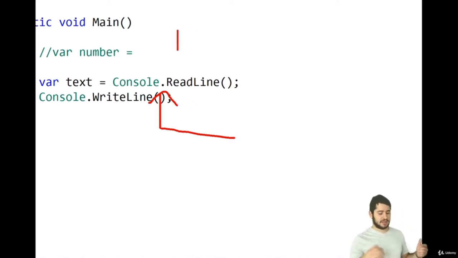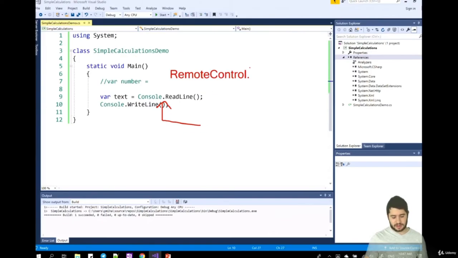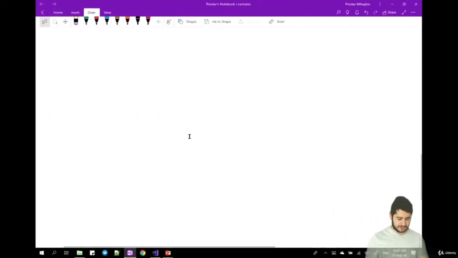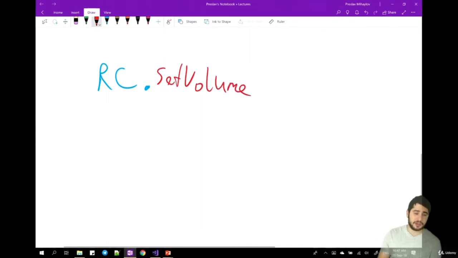If I have, for example, a remote control, I write remote control dot, and now I want to invoke a method of this remote control, so I write set volume. It's a functionality which sets the volume to a given thing.